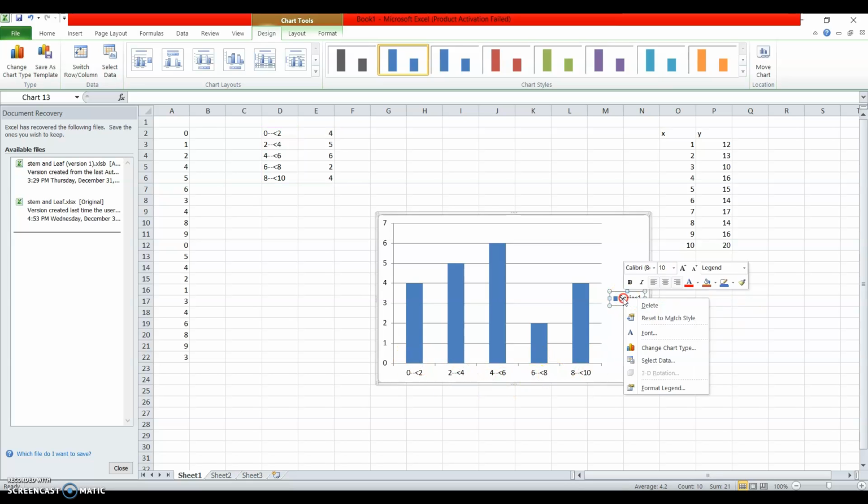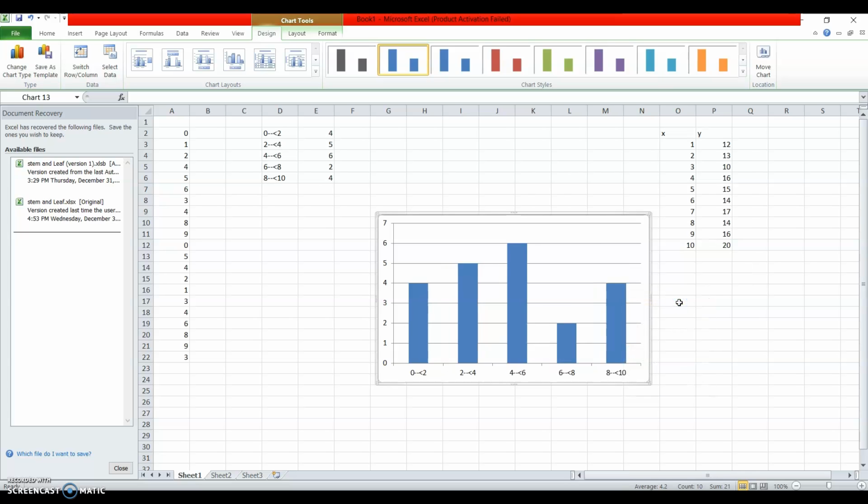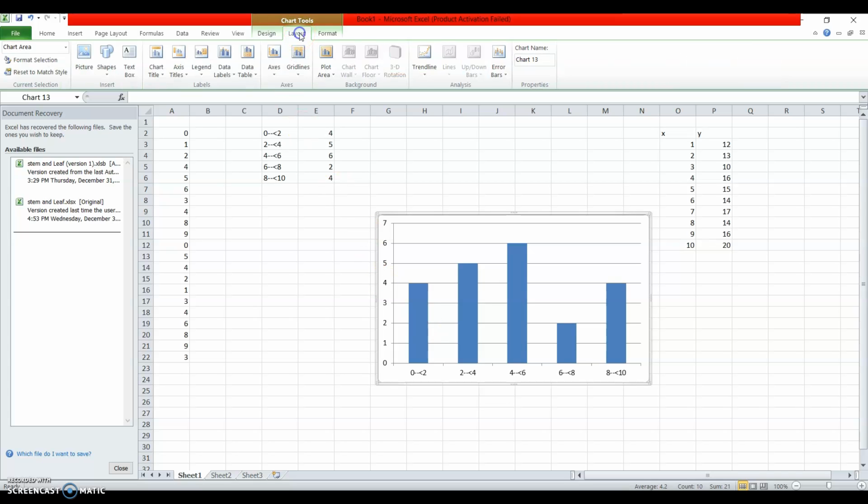Also, in this case, this series thing on the side doesn't mean anything for us, so we can delete it. And we can also go ahead, as I showed you before, and label our axes. And if there is a title, we can also type our title.